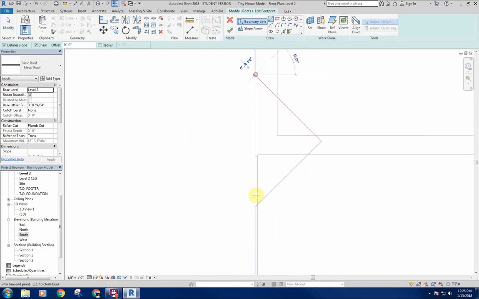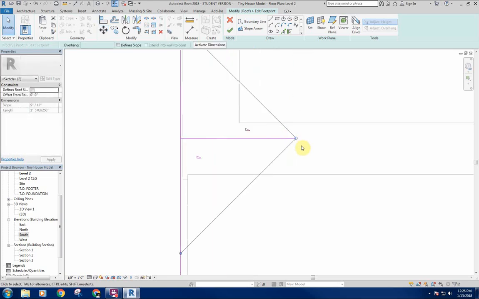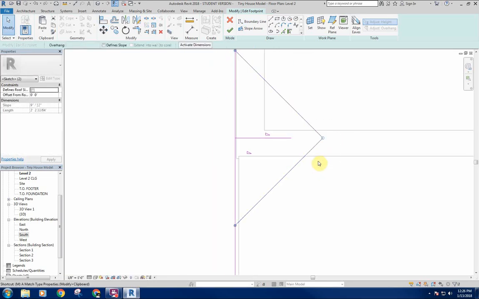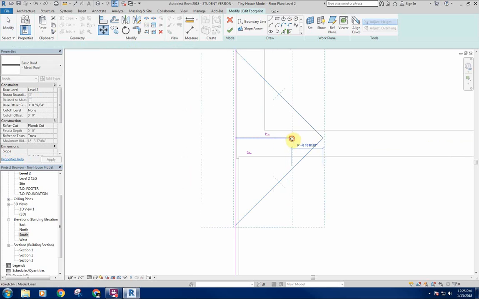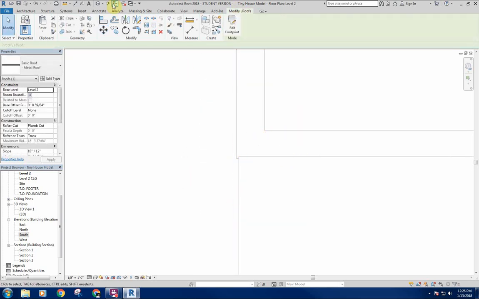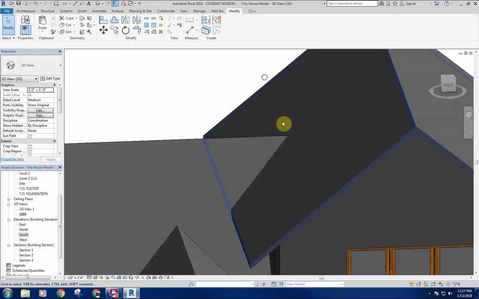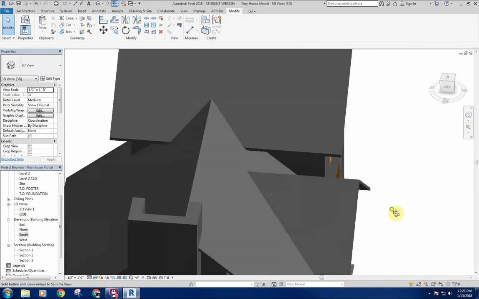So now, if I take this and move this back down here, oops, I don't think I snapped to that. Grab to that. There we go. Now it extends over to that point.